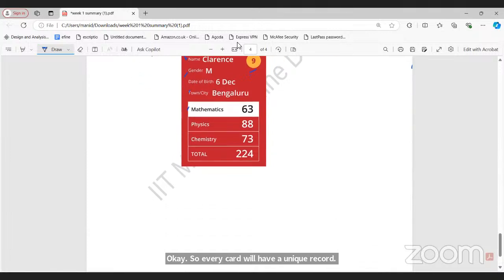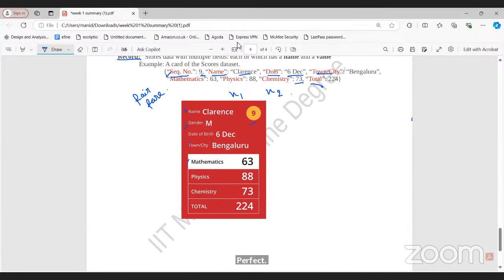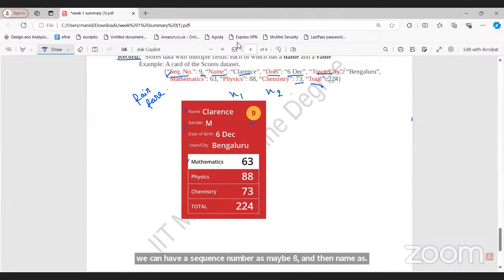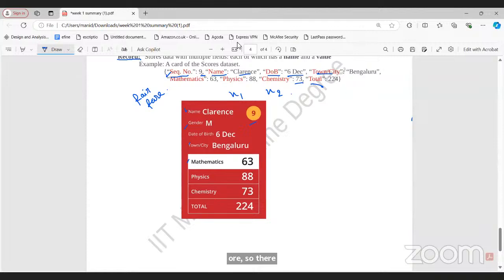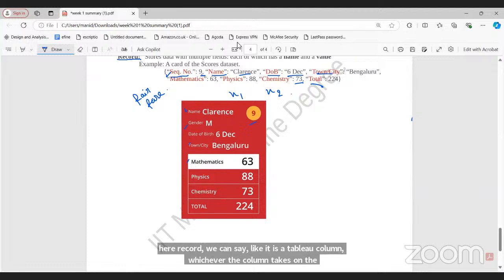Ma'am, I have a quick question. If we had another data set just like that, we can have a sequence number as maybe 8 and then name as maybe something else, and date of birth can still be 6 December, right? And town and city can still be Bengaluru. Yes, sure, you can actually repeat those values in a data set. Values can repeat, no problem. But a field will never repeat, right? A card will have only one name, only one sequence number. Yeah. A record we can say is like a tabular column. Whichever column takes on the top is a name, record, whatever.